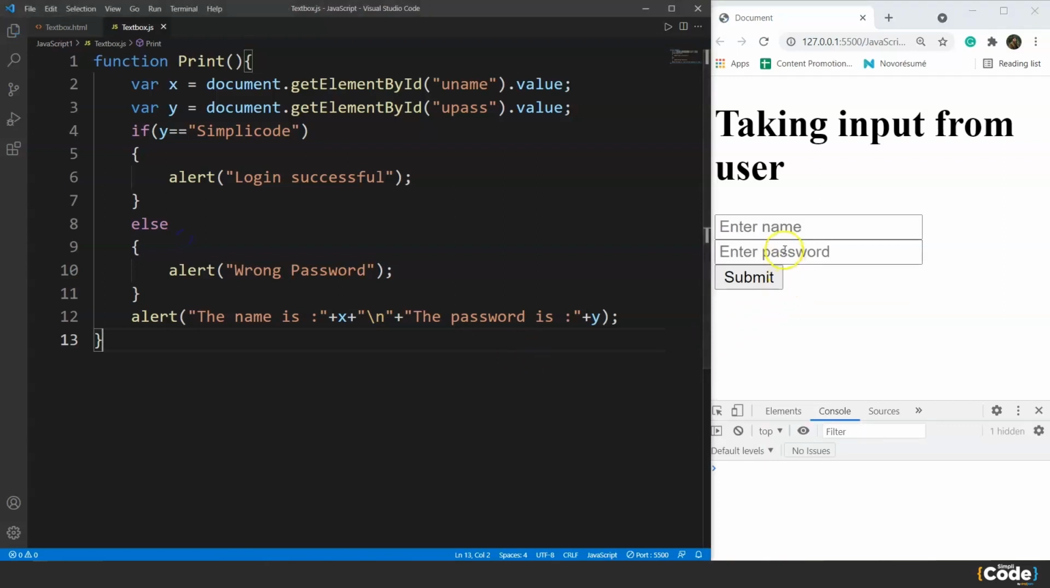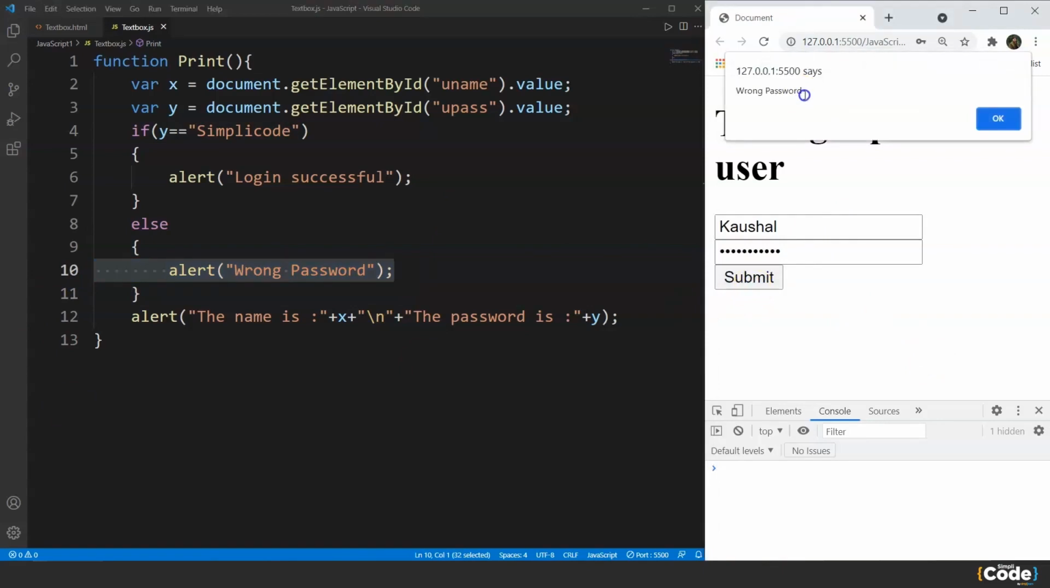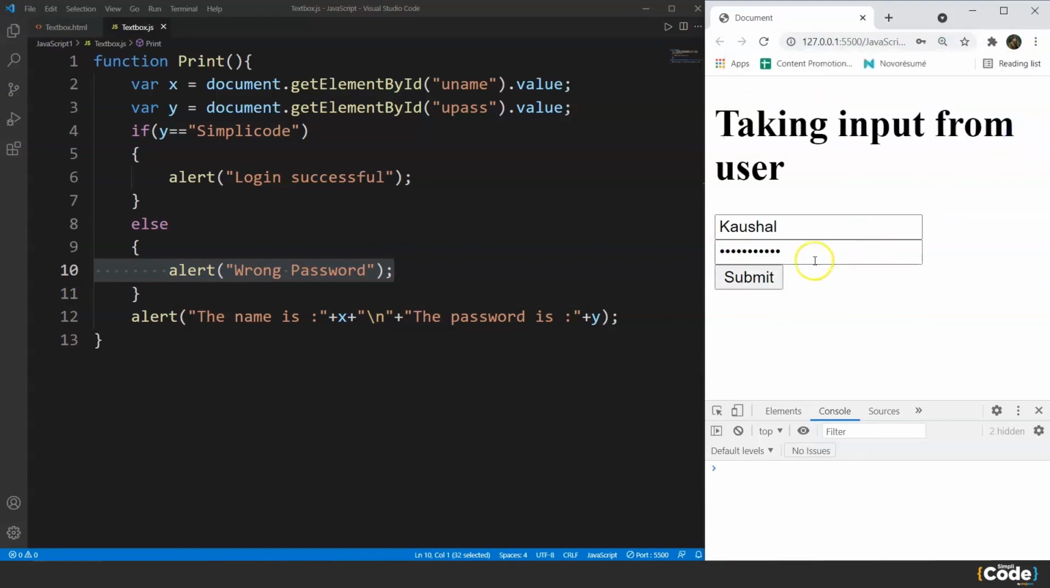So let's save it, and we'll write here the name as, let's say, Kaushal. And the password, let's say the password will be different this time. We'll write here Simplilearn. So this password does not match the original password, right? The original password is SimpliCode. So what we are expecting is it will return wrong password here. So let's save it. The moment we press the submit button, you can see here we have a pop-up with message wrong password because the password we entered is Simplilearn. So if we press OK here, in the next message you can see the name is Kaushal and the password is Simplilearn.